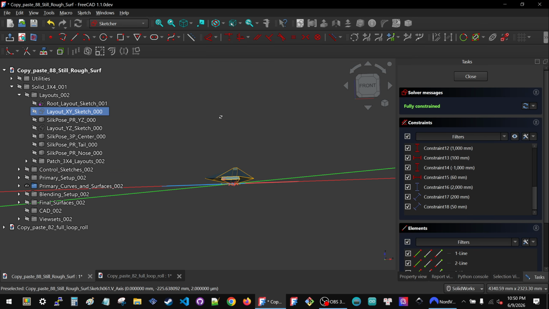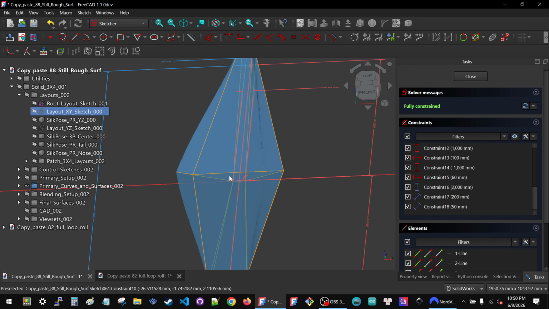That's because we've actually only adjusted the bottom, and the top size was independent. So I'm going to Control Z to undo.